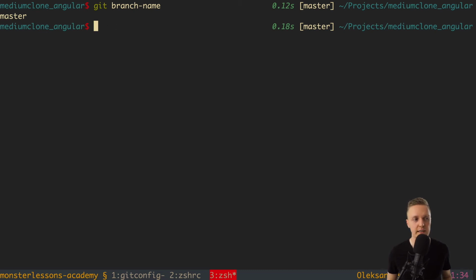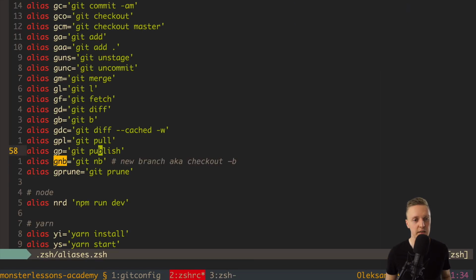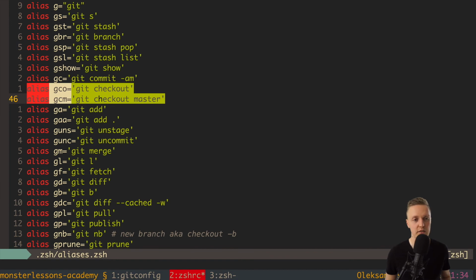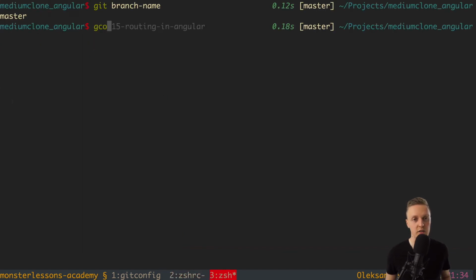One more thing is how I'm checking out different branches. Here we can check it. I have git checkout here. I have two commands: gco, which is just git checkout, like a shortcut, and gcm, so git checkout master. So I think gco is clear.